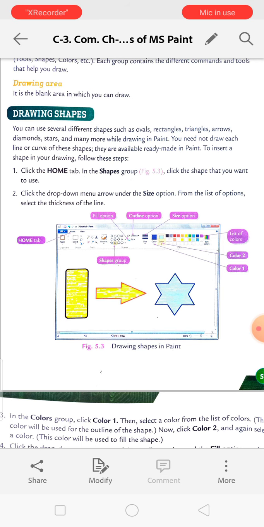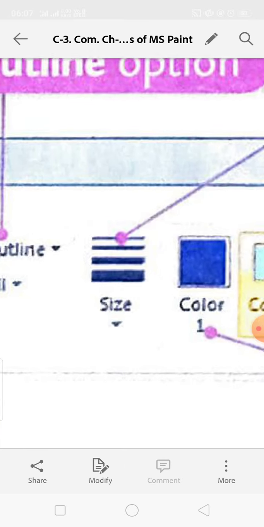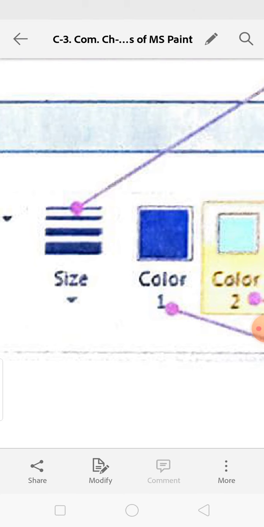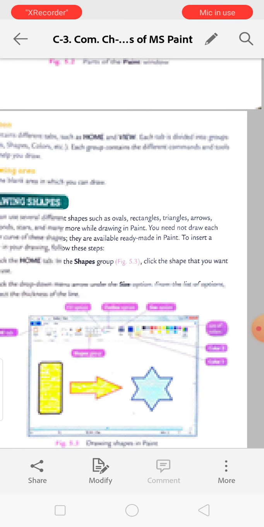So then we will get a drop-down menu arrow under the Size option. If there is a size option, then we will get a drop-down, that means our arrow will be there. For example, see here, this one is a line. You want to draw the line. If you click over here, you will get different types of sizes, and you have to choose the thickness from there. Okay, next.